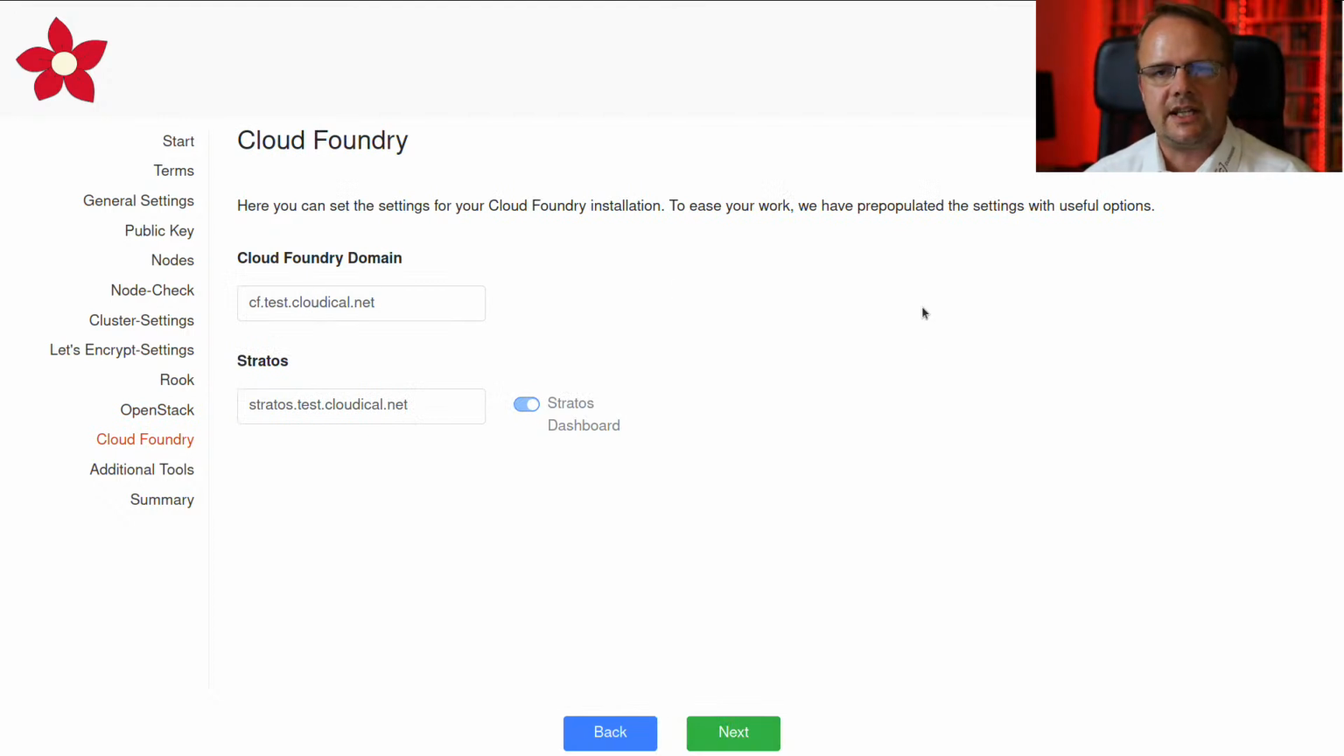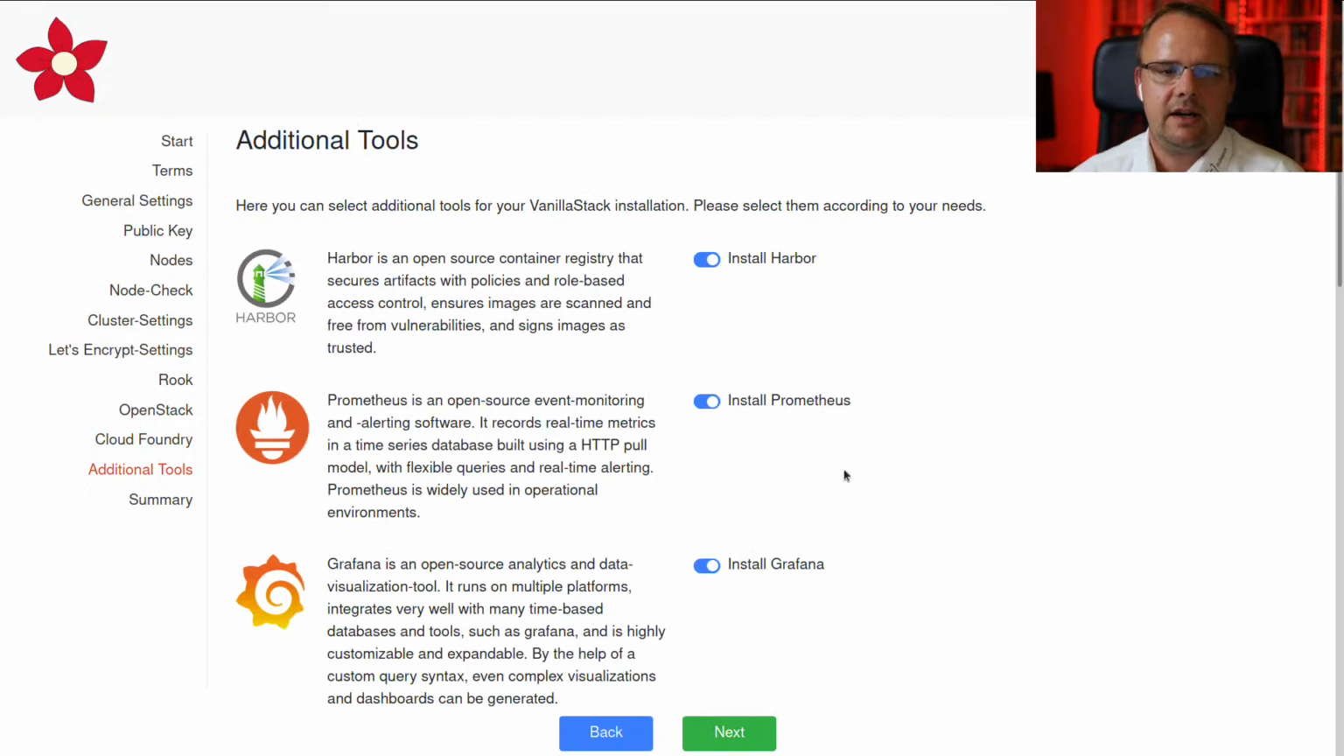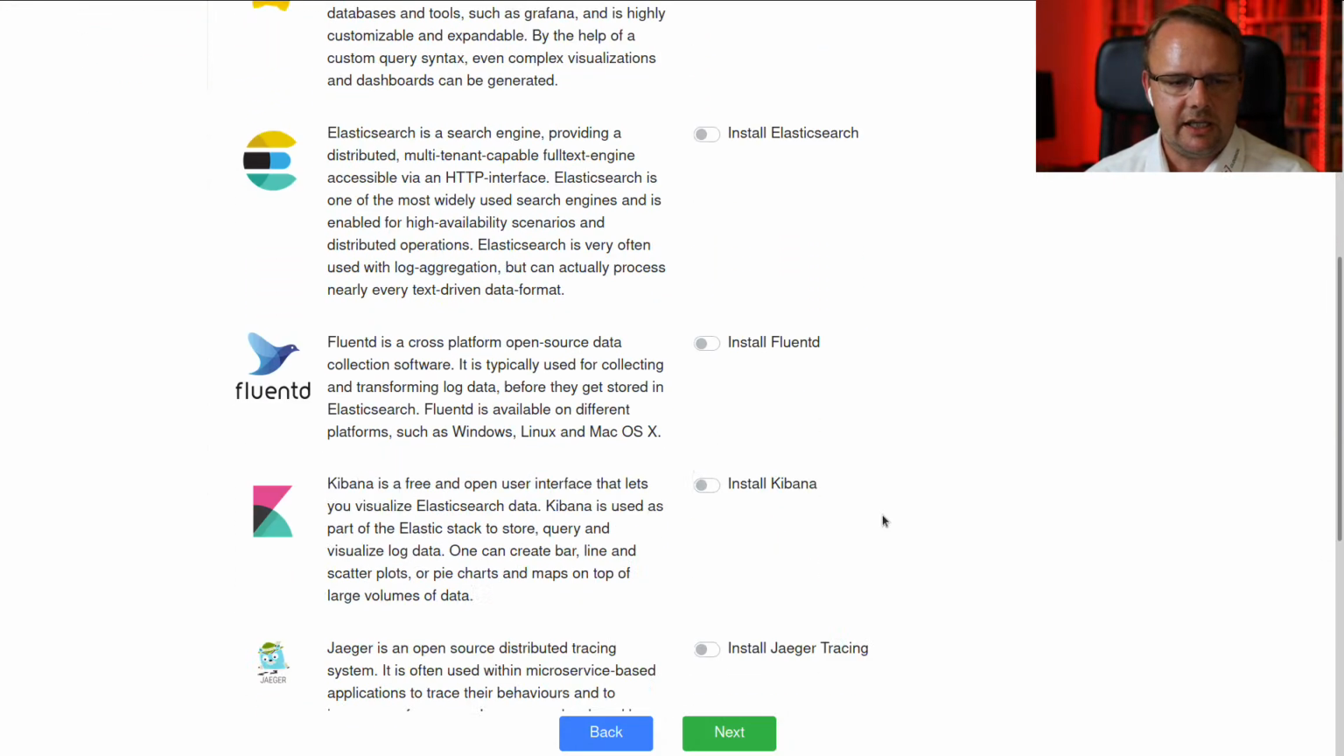You can now do the same for Cloud Foundry because we selected that initially. And now comes a very interesting screen where you can select additional tools to be rolled out. Those additional tools allow you to have a very complete installation out of the box without having to do additional installer steps later on. So make your selection here. I keep it with the defaults.